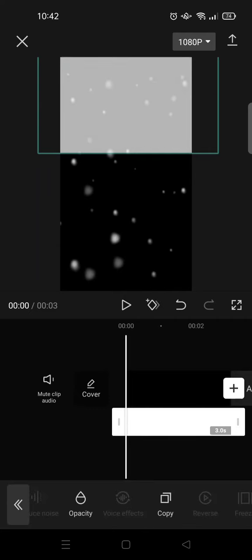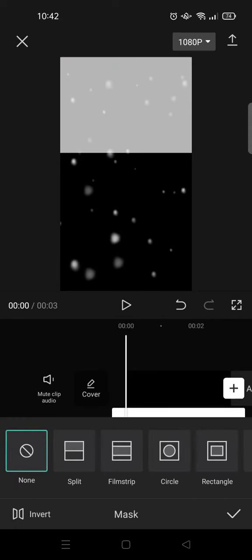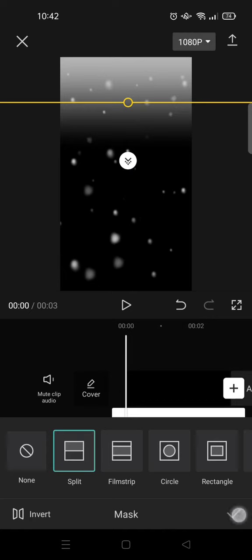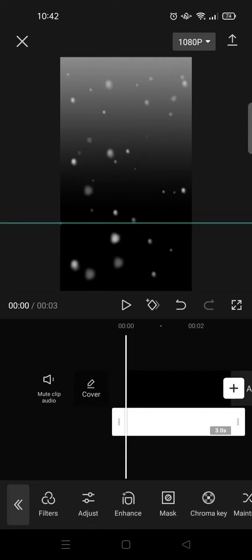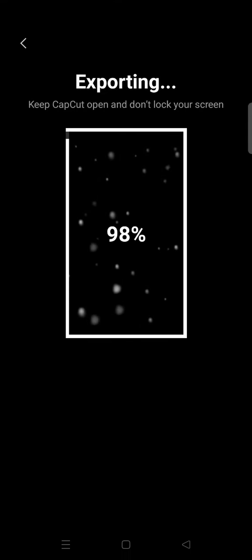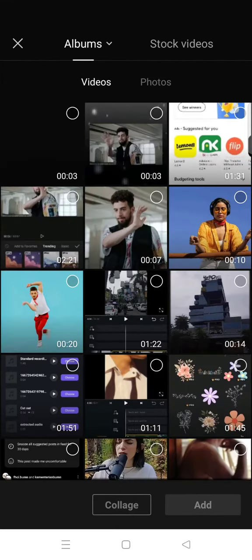Click on the check icon and then click on mask, choose split, and I drag the arrow to add some fade effects. So in here you can just adjust the white overlay, and then after that export the video, and then click on done and start a new project.